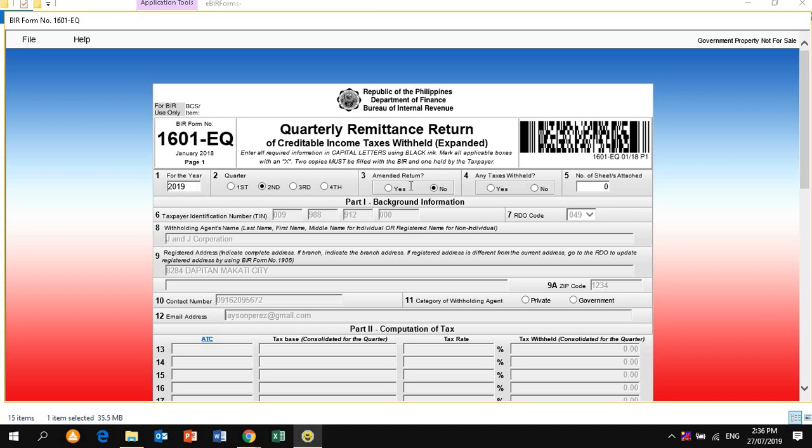And then if this is an amended return, then we will click here the yes. And if it is not an amended return, then we will click no. Okay? So in our example, we will click no. And for any taxes withheld, if there is any taxes withheld, then we will use yes. And if there's no taxes withheld, then we will click no. Okay? However, in our example, we will click yes. Okay? Number of sheets attached, 0. Okay, so guys, this information is automatically generated by the system. So we'll proceed to item number 11.